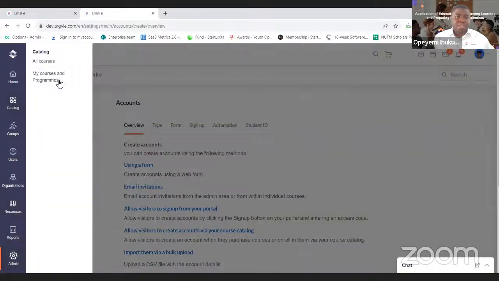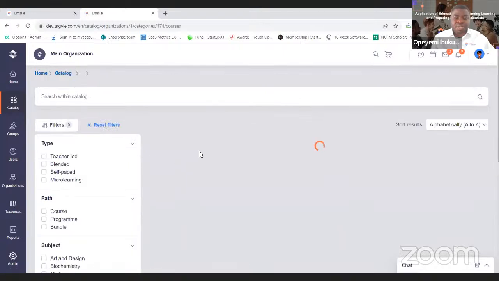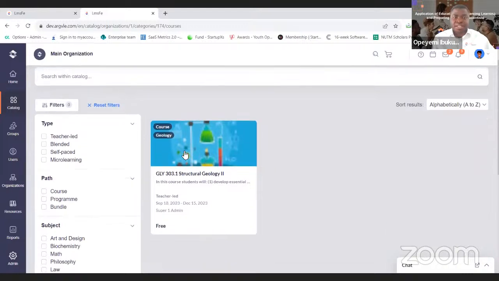I'll just quickly go through the catalog. So how does it look in terms of the catalog? For example, I've created a particular course, and you as a university want to sell this. This is what the visitor sees when they go on your page and click on catalog. The platform empowers you to create teacher-led courses, blended courses, self-paced courses, and micro-learning. Micro-learning is important for lifelong learning, where you want to deliver courses in bite-size pieces for professionals who don't have the time to really study, but want to understand concepts.